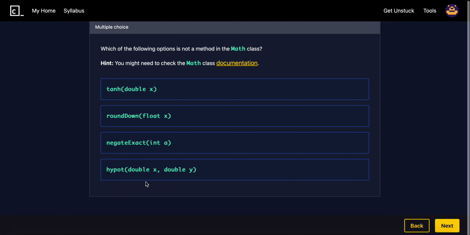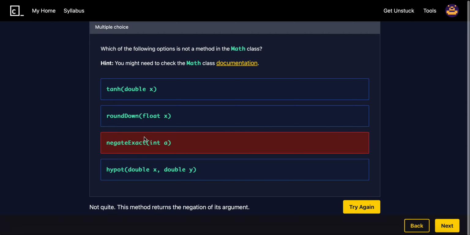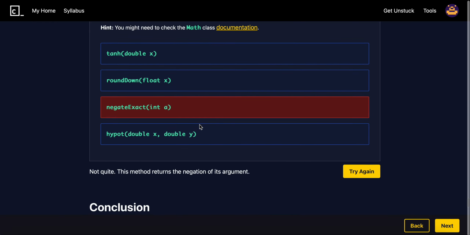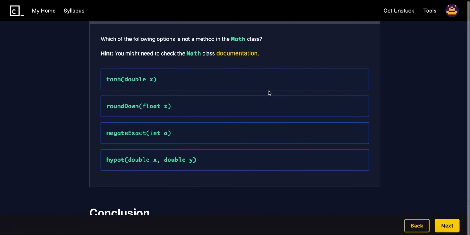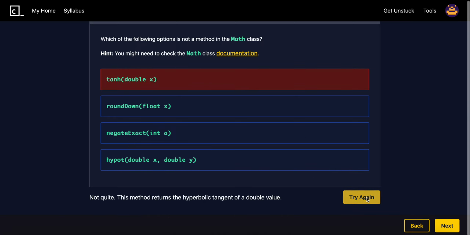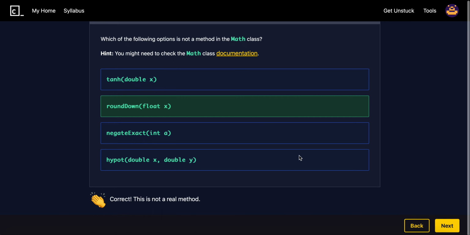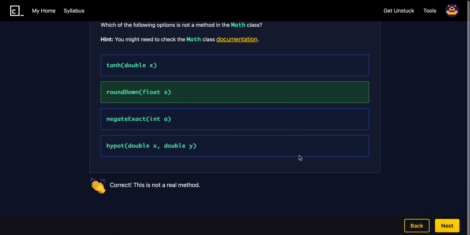So I believe tanh should be one. Round down should be one. Hypotenuse should be one. This one probably isn't. What? Huh. Okay, let's figure this out. Is it hypot? No, hypot has tanh. Oh, round down. Okay, so for round down, I think it's Math.floor.